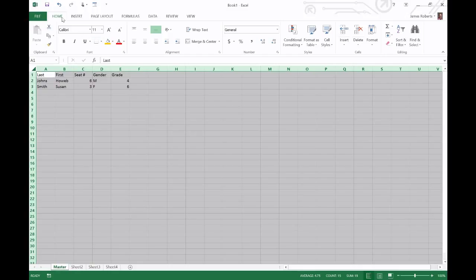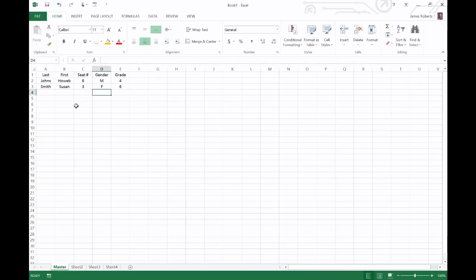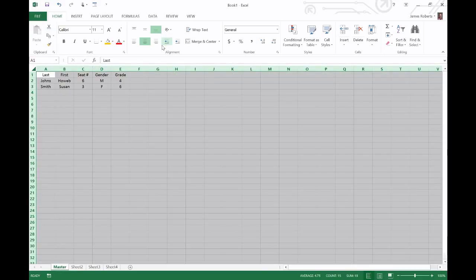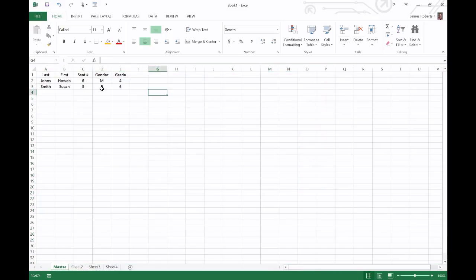Now, in my Home tab, I can come under my alignment options. If I click on the center align, there we go. Now everything is all center aligned. Let's try it again. And if I go to right align, see how everything goes right aligned or left aligned. I'm going to go back to center again. And to deactivate this, all I have to do is click in any one of these cells, and I'm not.